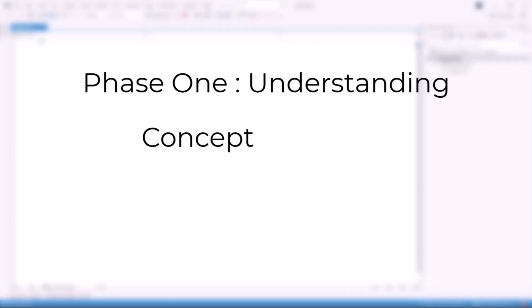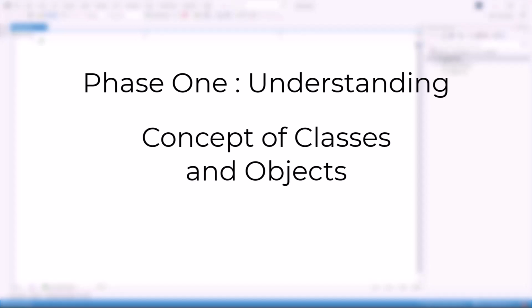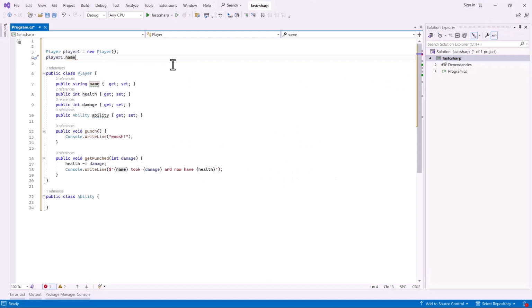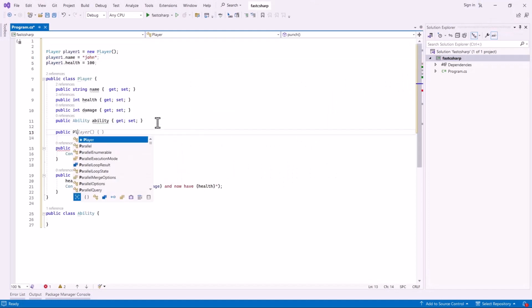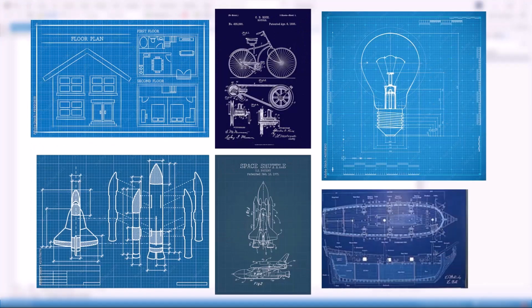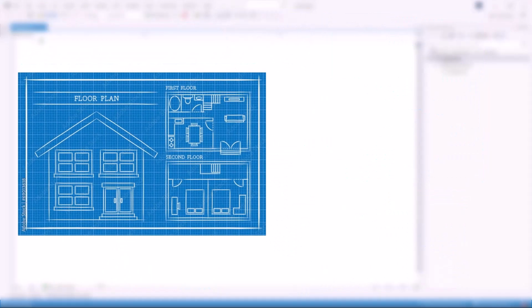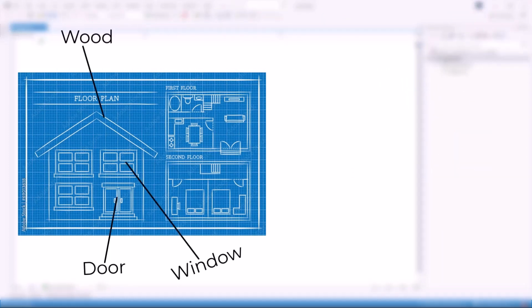First, I want to tell you about the concept of objects and classes inside programming, and then we will dive into code and write our own classes and objects. In the real world, anything that you want to create has a blueprint. Let's say you want to build a house. When you look at the blueprint, you can understand what you need to build a house, and its structure for how to build it.